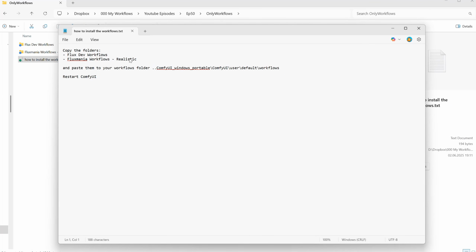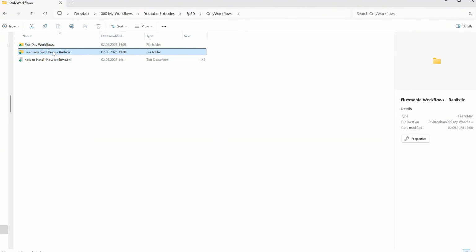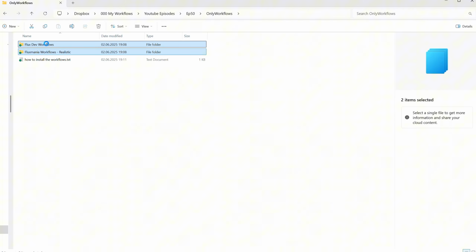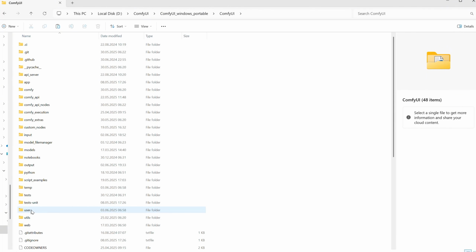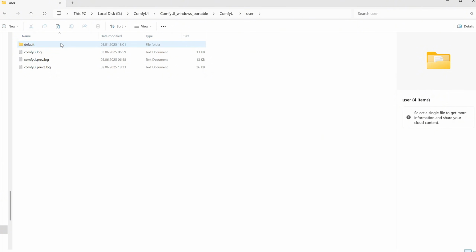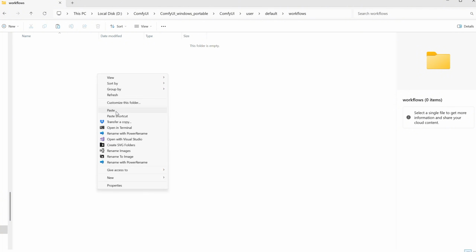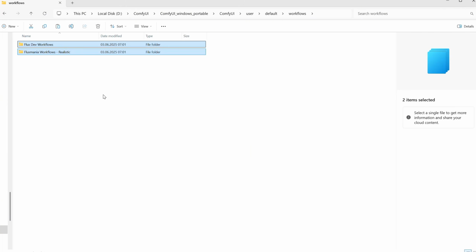If you don't want to search for them on your hard drive all the time, here's how I like to do it to stay organized. I copy the folders into the workflows folder. So I copy both of the folders, but if you only want to use one of the models, you can copy just that one. Then I go to where ComfyUI is installed and look for the folder called user. Inside that, you find the folder default, and then finally the folder we were looking for is workflows. I paste all the workflows here, and if you save some of your own, they should also appear here.